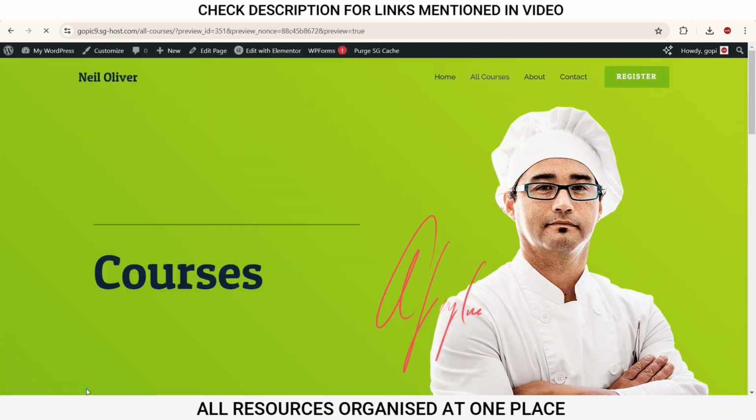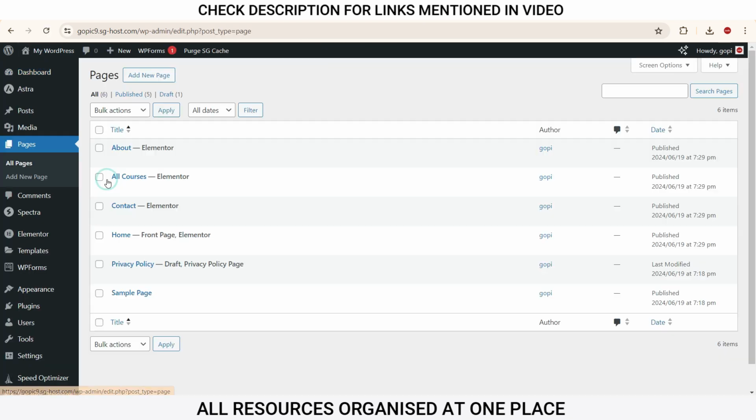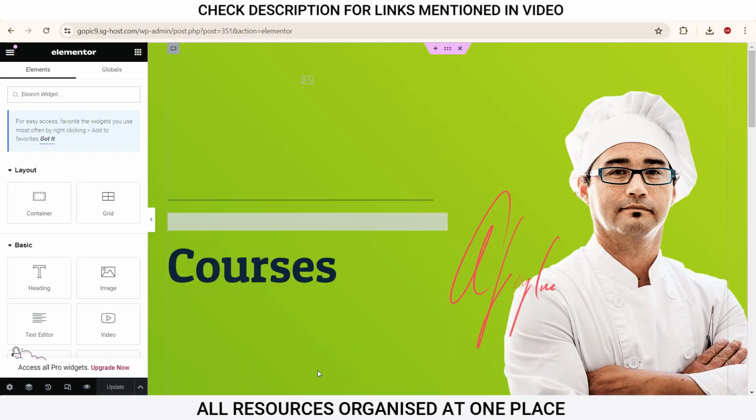Now let's go and see the website. You do that for every single page. And where is this page sitting? Come to dashboard. You see this pages, all pages, all courses, contact, home. So this is the page. You can come and edit the Elementor from here also. Once you click here, the same page will open. You see here like this.